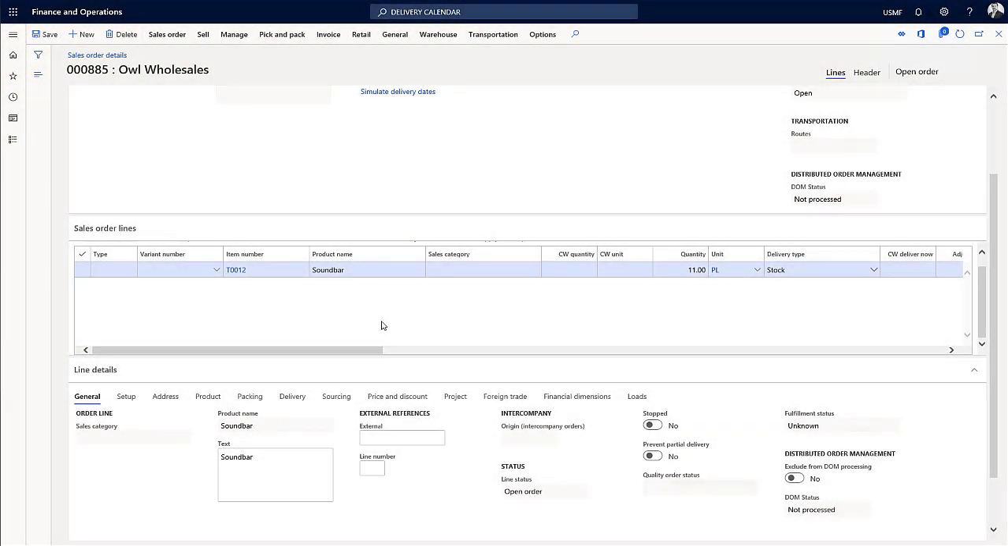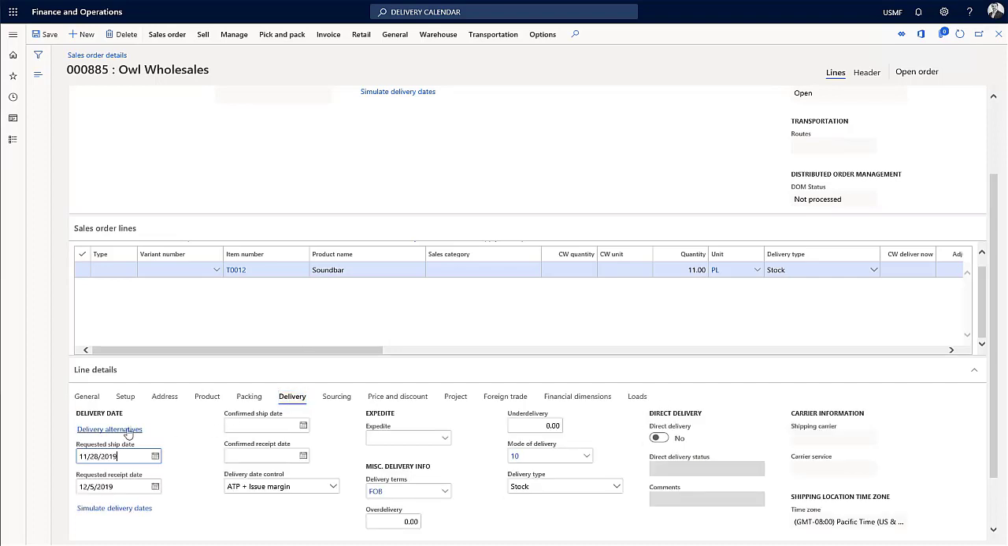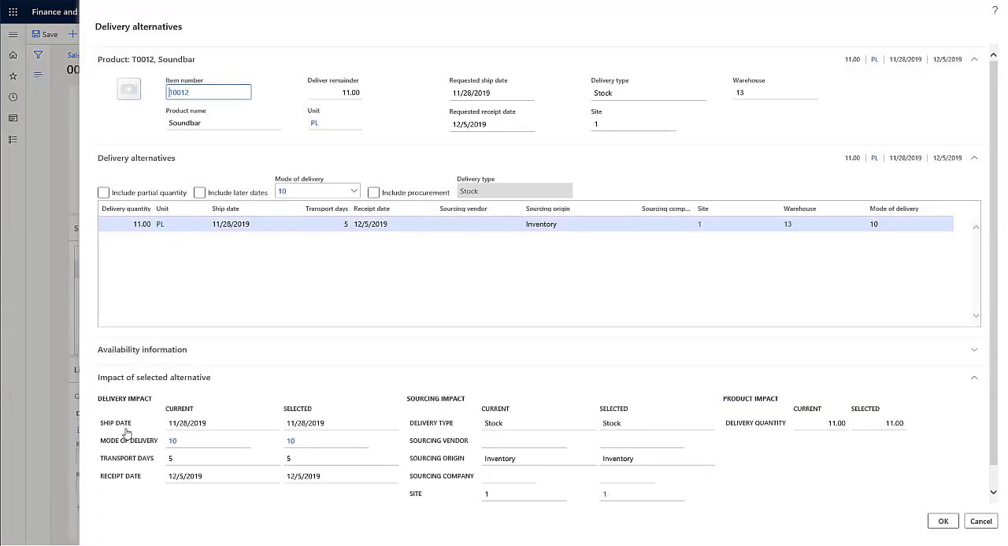Let's talk about delivery dates. At times, a customer may want to expedite shipping and would like to understand the ramifications of different shipping options. This can be done through the Delivery Alternatives functionality. To get there, select the sales line, navigate to the Delivery tab, and click on Delivery Alternatives. Currently, we can see that using a mode of delivery for truck, we have 5 transport days with an expected receipt date of 12/5. If we select air, the transport days change and the receipt date becomes December 2nd.